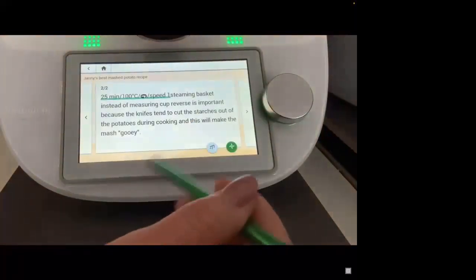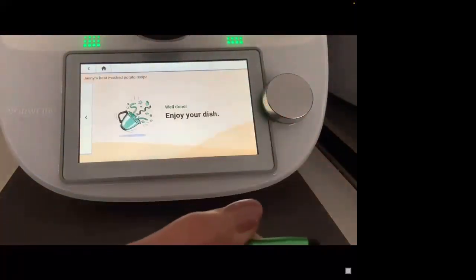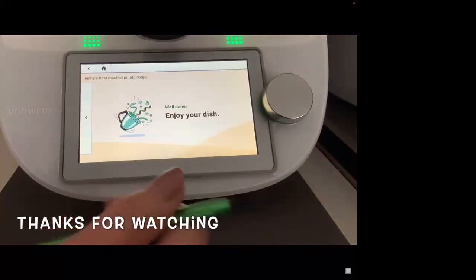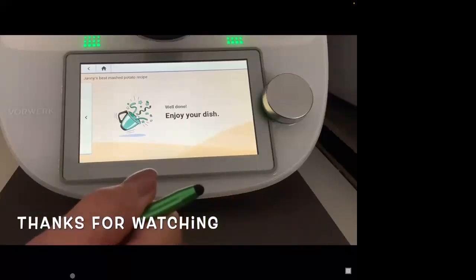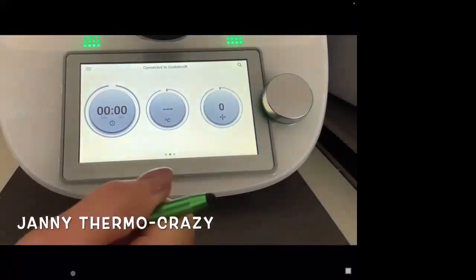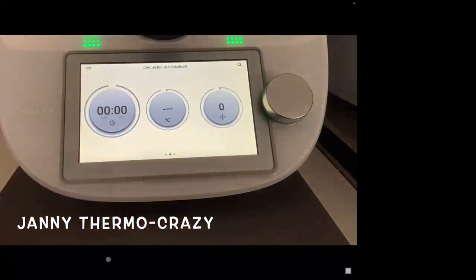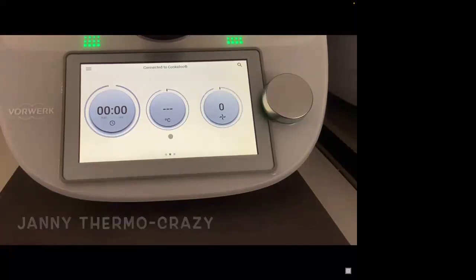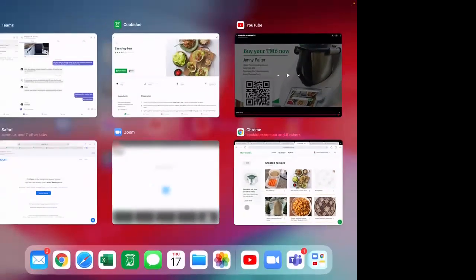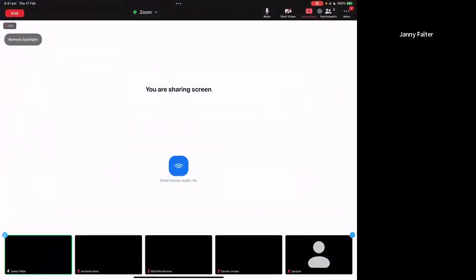So once that has cooked, then we go over to the side, and in this case, the dish is already finished. I think there's a little bit more work to be done, but basically I just wanted to give you a quick overview of how you can access your guided recipes on your TM6 screen and how this looks. Okay, so that was basically it. Let me come back to you guys.